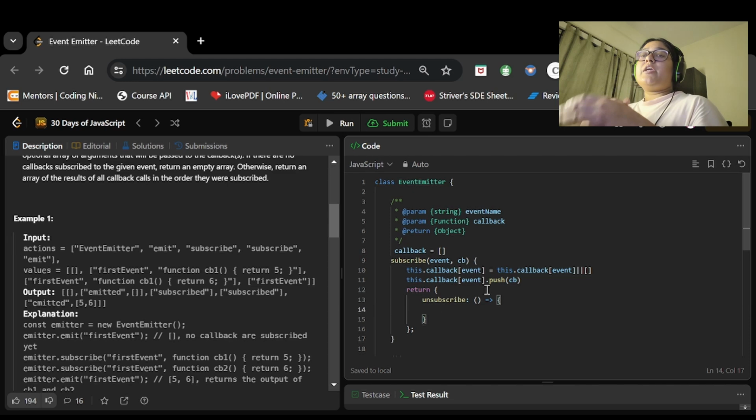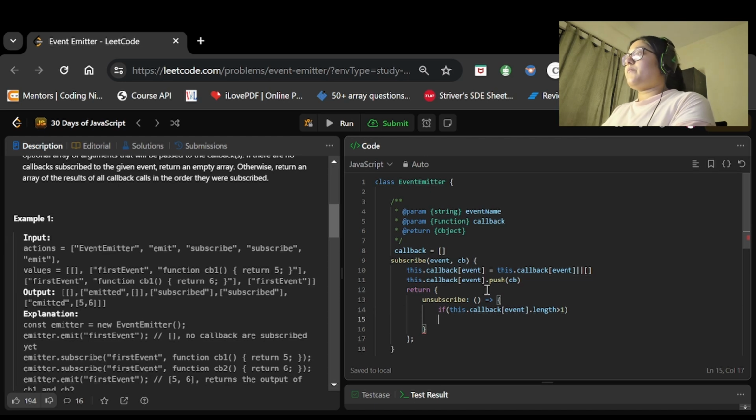Okay, and in cases where only one value is present or only one callback function is present, then we were just deleting that, right? So what I will do here, if this.callback for this event .length is greater than 1. Okay, so what we were doing in such cases, we were adding the value, we were deleting the value, or we were shifting the value, right?